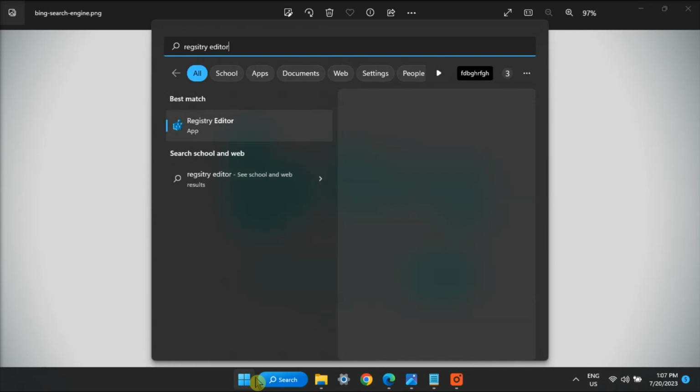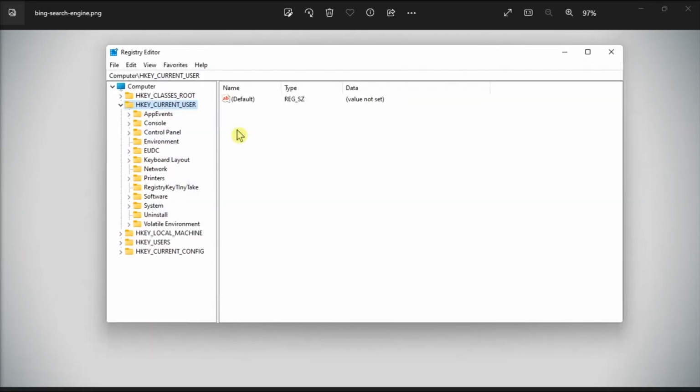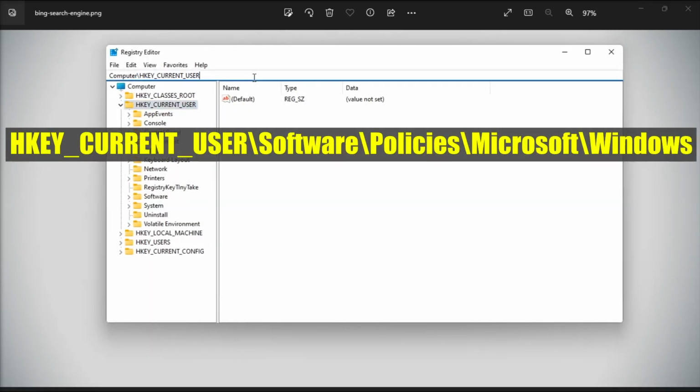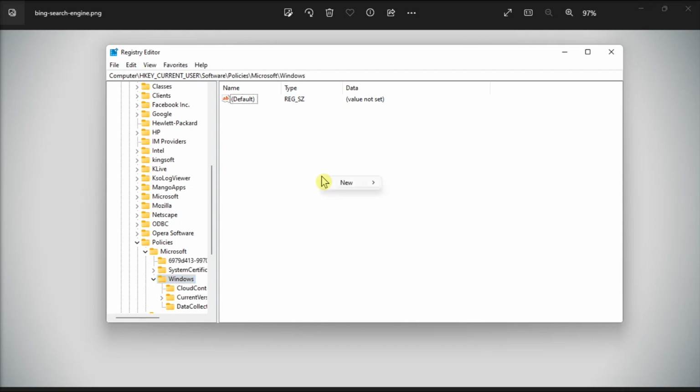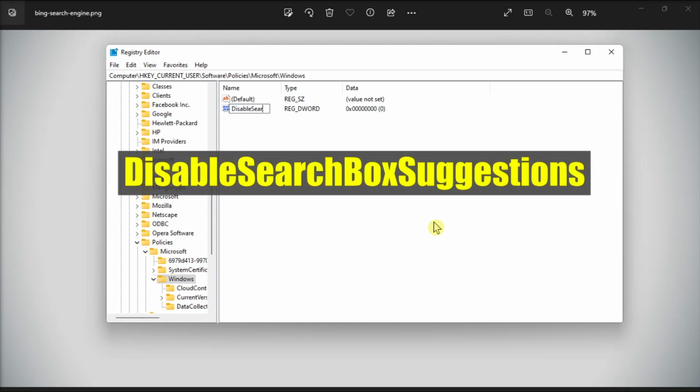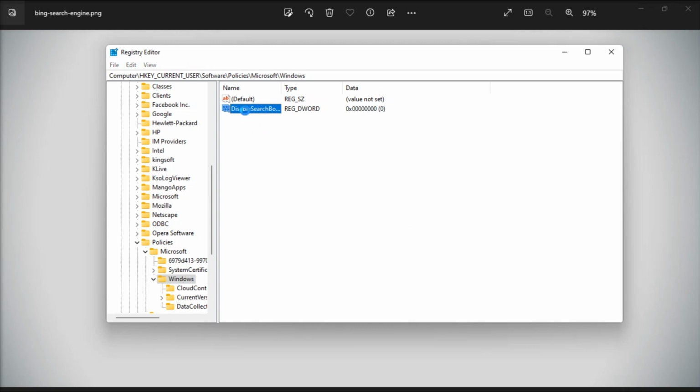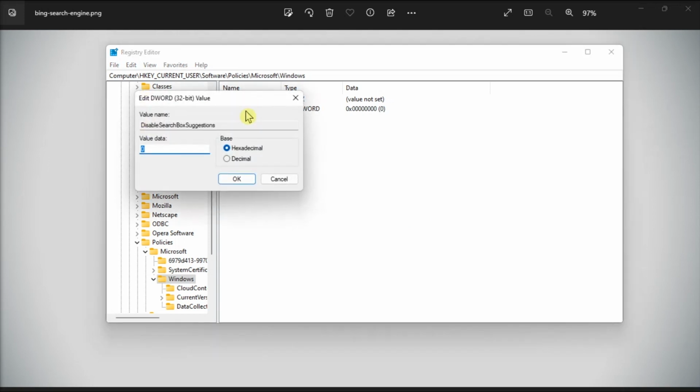Just search for Registry Editor, go to this path, then in here, right-click, select New, choose DWORD, and then name the new key to this. Once done, double-click on it, then change its value from 0 to 1.